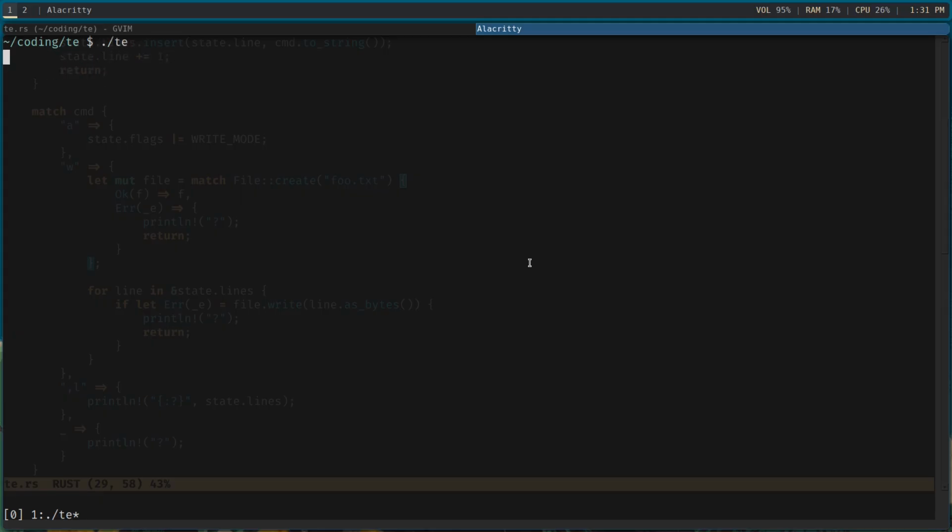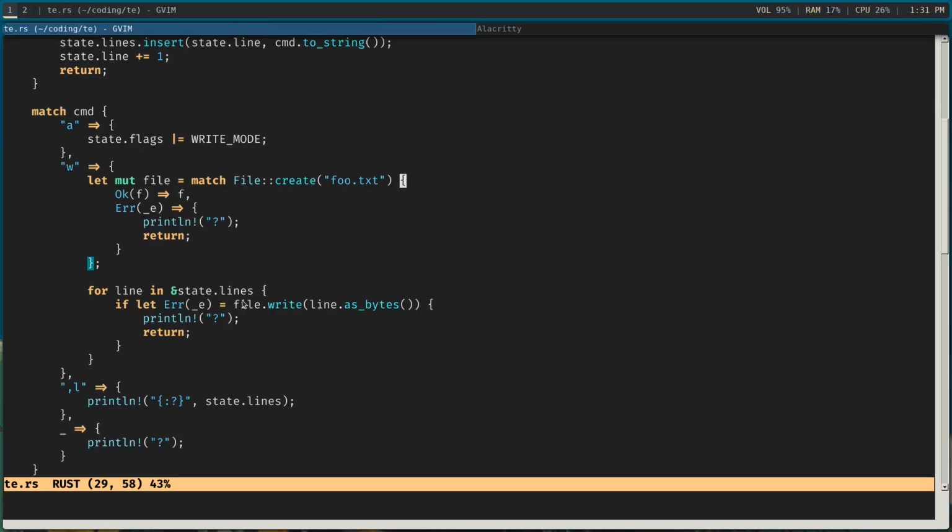So I'm gonna recompile. I'm gonna write hello world, and we're gonna exit out of the insert mode, and we're gonna use the write command. So I assume that wrote to the file. I'm gonna quit. I'm gonna cat foo.txt, and there you go. We actually wrote to the file. Now all that we have to do here is add a new line. So we need to use the format macro. This is also something that we saw in the last episode.